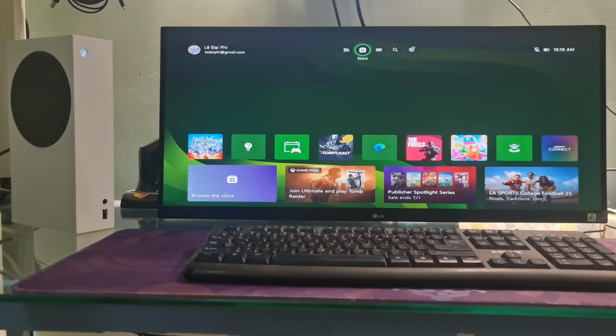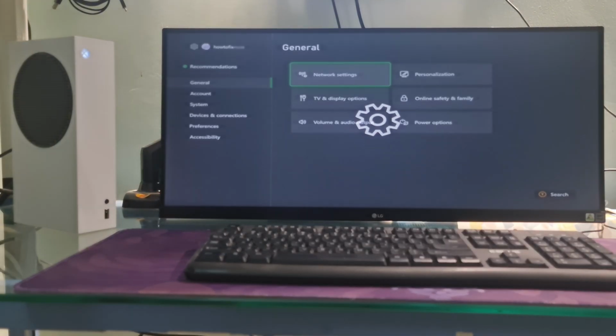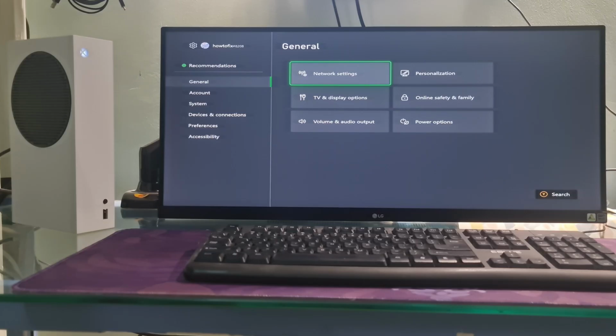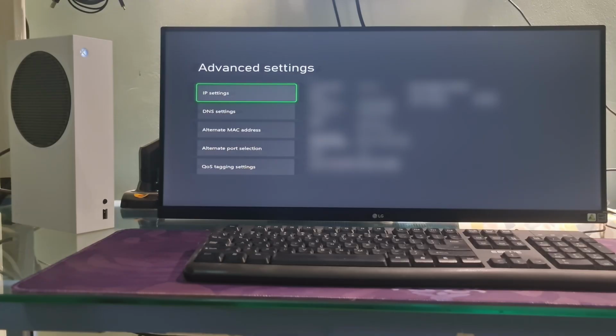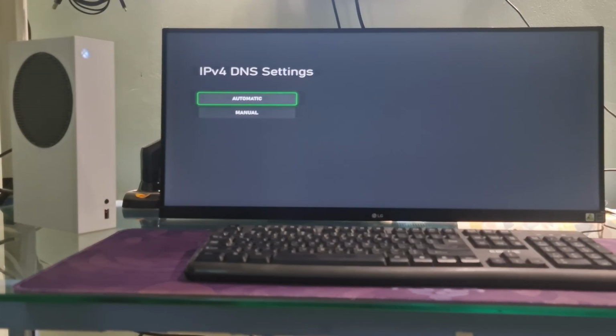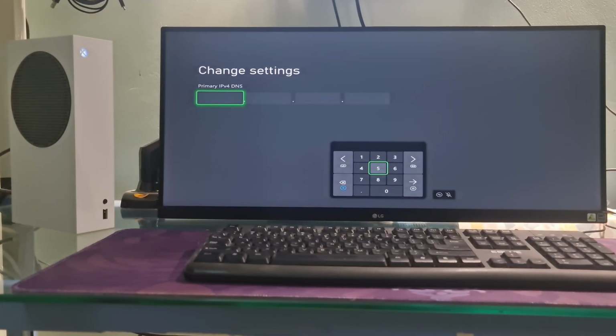Method 4. Use manual DNS. On the home screen, select Settings. Select General. Select Network Settings. Select Advanced Settings. Select DNS Settings. Select Manual. Here, I will use Cloudflare DNS.